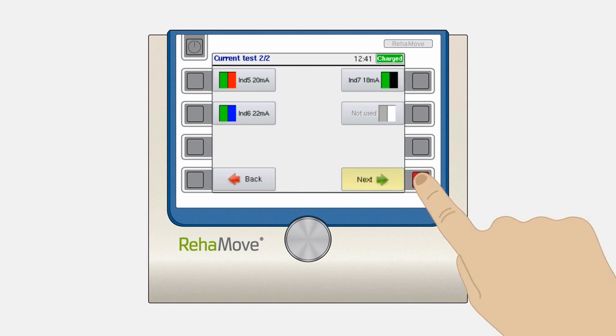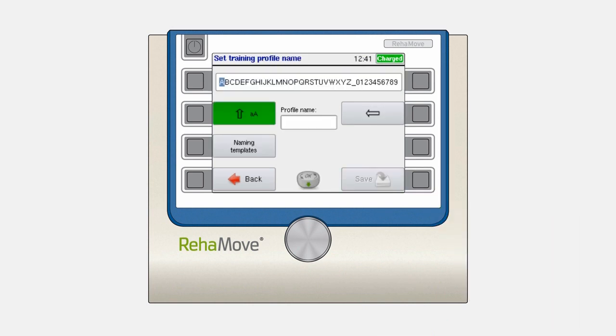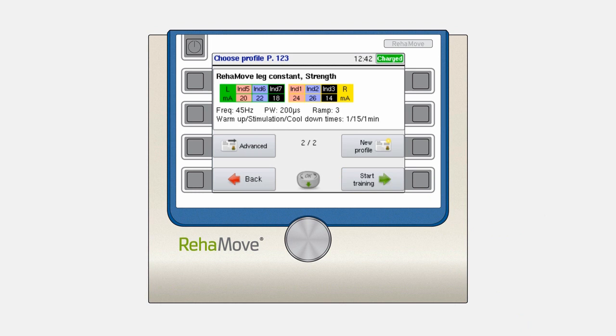Then we name our template Strength from our predefined names. After pressing Save, you will see an overview of your profile. You can now see your selected channels and related muscles with the corresponding parameters of frequency, pulse width, ramp, warm-up, stimulation and cool-down time. We can start the individual RehaMove Leg therapy session or training by pressing the corresponding button.